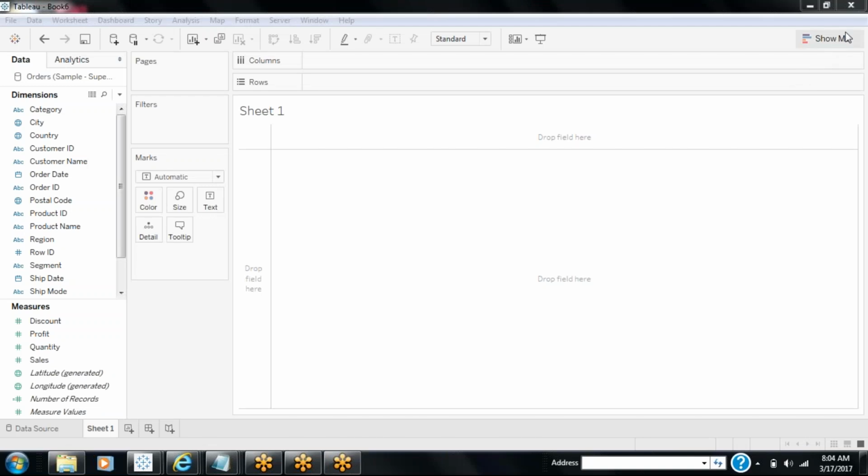So in the last class we have seen the maps, and today we will see the actions. So basically, we have seen several filters: the data source filter, extract filter, cascading filter, quick filters, filter by dimension, filter by date, and filter by measures.